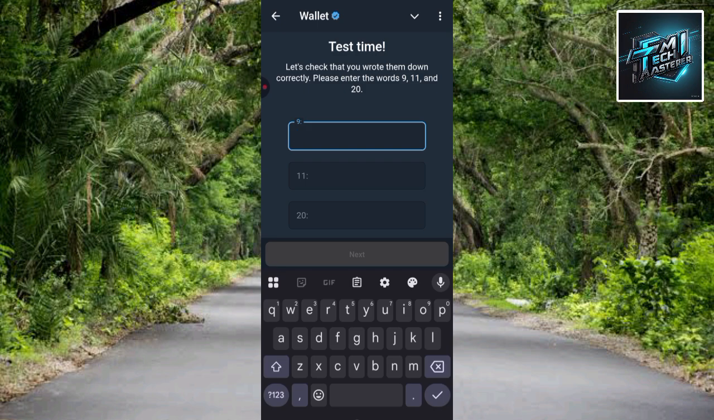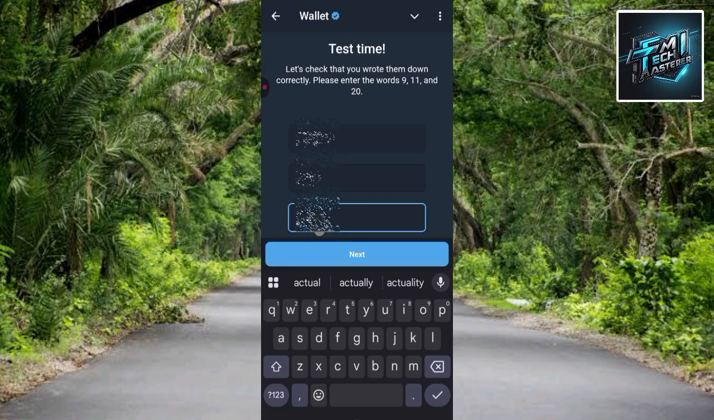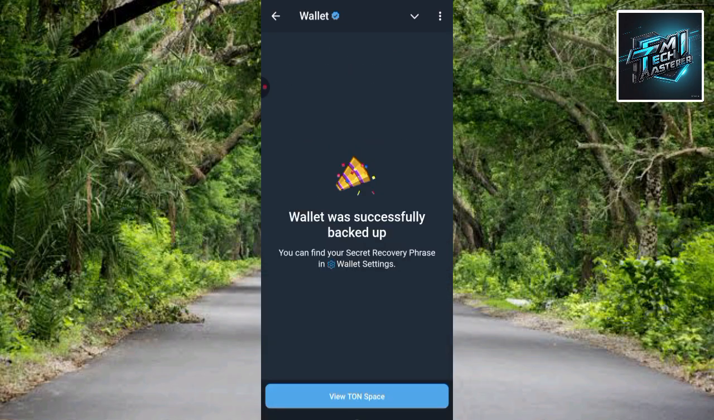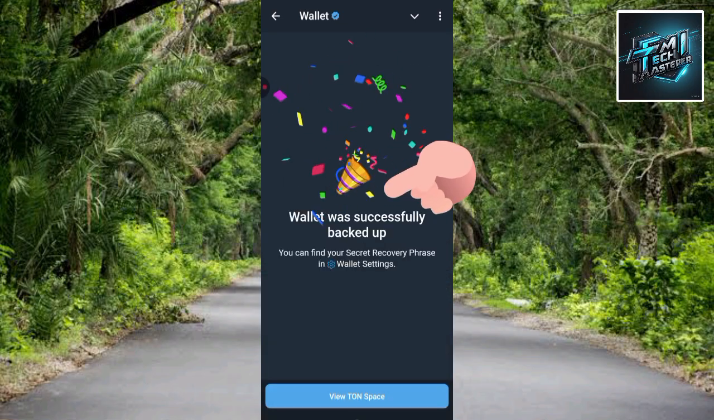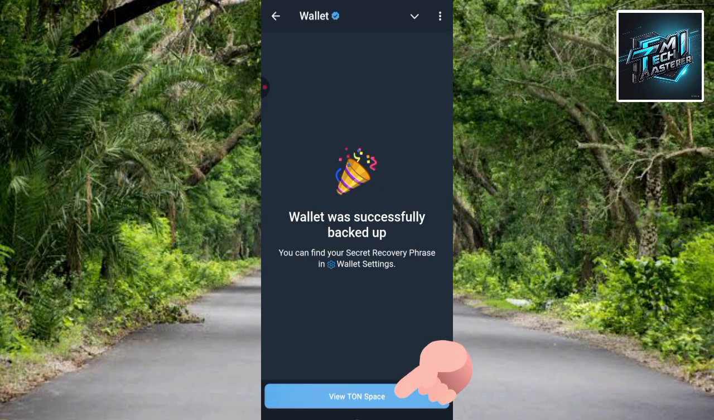You can see what's written there, test time. Let's check that you wrote them down correctly. Please enter the words 9, 11, and 20. So let me go ahead to input it like I said. Right there you can see I've inputted the words for 9, 11, and 20. So let me tap next. You can see it's loading. Wow guys, you can see wallet successfully backed up. You can find your recovery phrase in the wallet settings. So let me tap on view Ton Space.